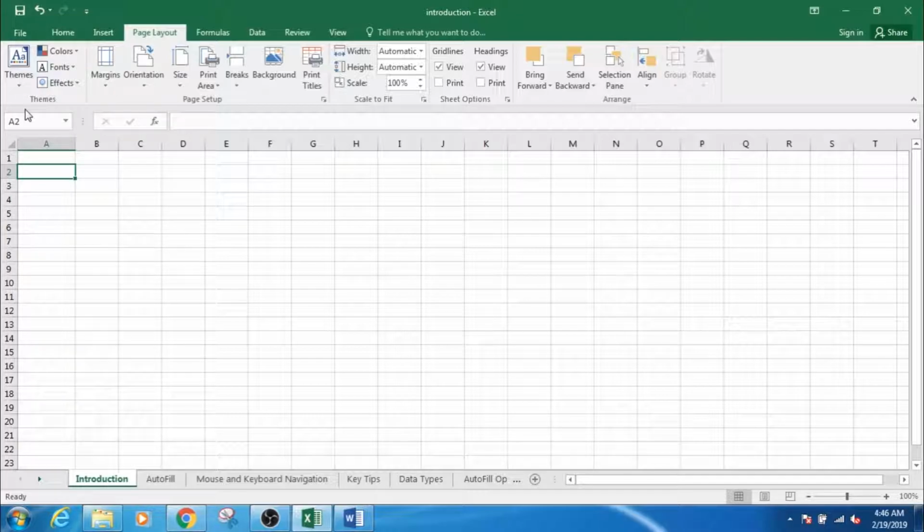Next, we're going to talk about the name box. Your name box is used to display the name of a selected cell, while we have our formula bar that is used to display the content of a selected cell. Your worksheet is made up of rows and columns, and the intersection of these rows and columns forms a cell. So each of these rectangular boxes is called a cell.